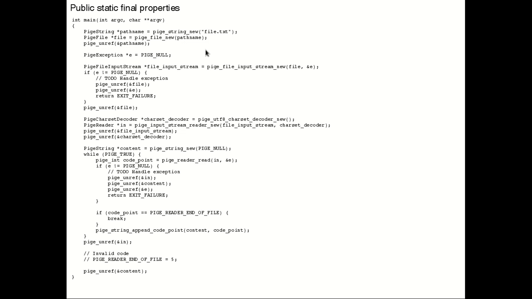In the next example, we read the content of a file and store it in the content variable as a string. We are interested in this line. We have a class pgreader, and this class has a public static final property end of file. So here we check for equality of code point and this public static final property end of file. We can access its value, but we cannot modify it.